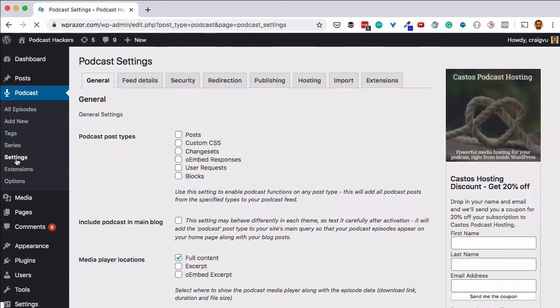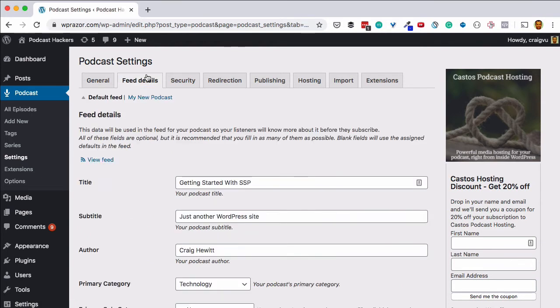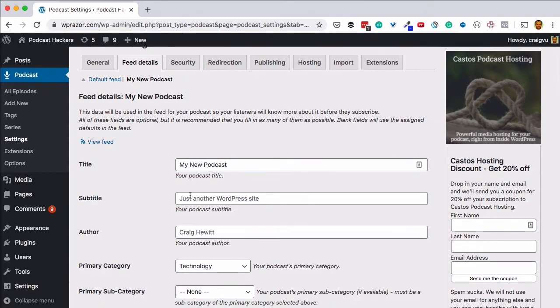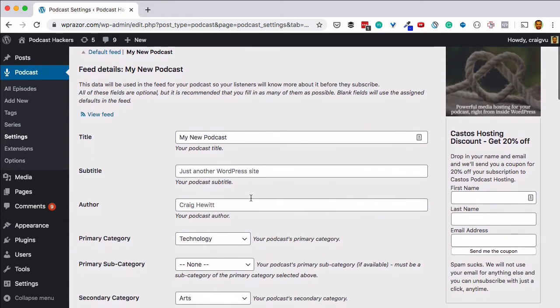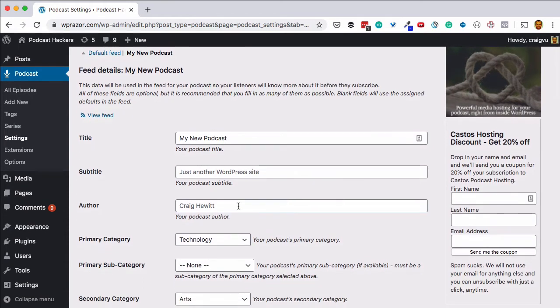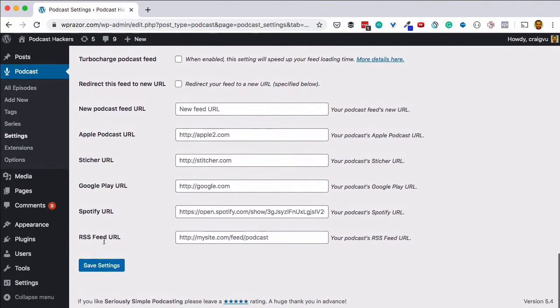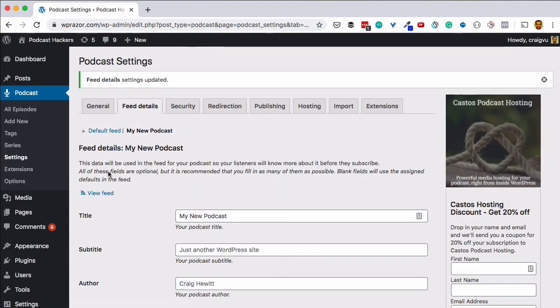So let's go back to the settings area and make sure that the feed details are updated like we want them to be. We can see the new feed here for the series or the new podcast we just created. And this inherits a lot of the feed contents from your main podcast feed. But if you want to, you can adjust any of these to fit the branding and the feel and the contents of your new series. Once you're done here, just update this and your new feed is ready to check out.